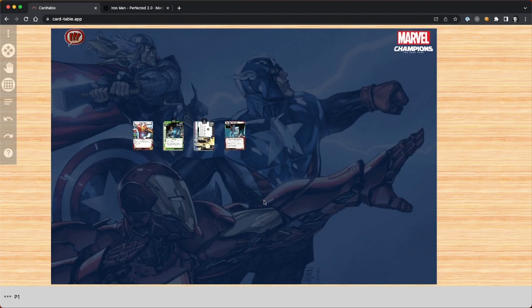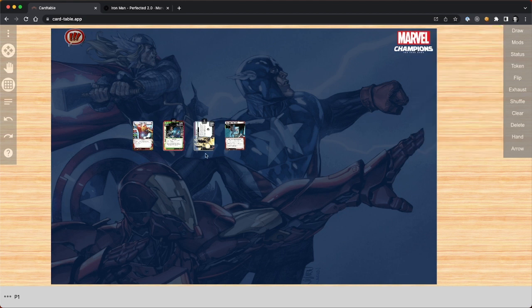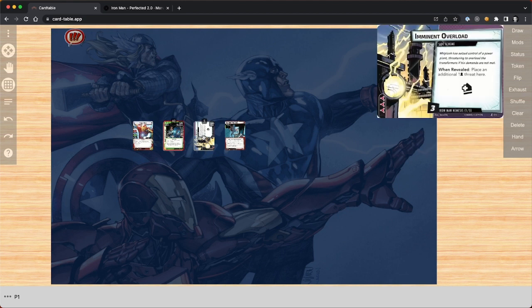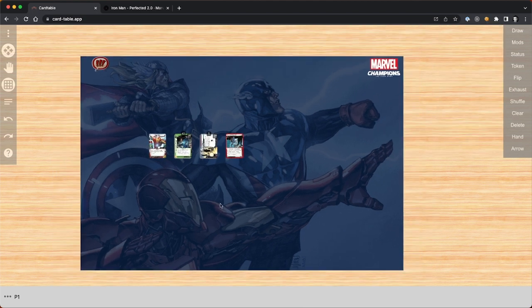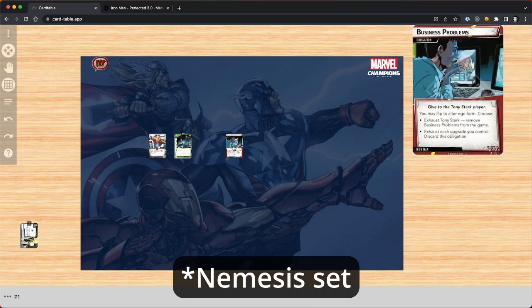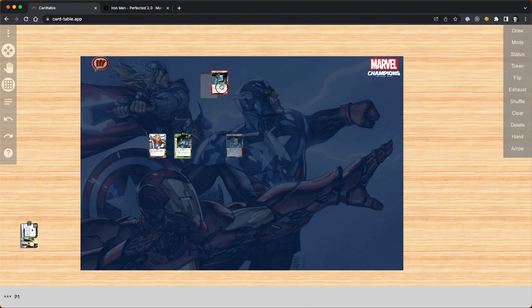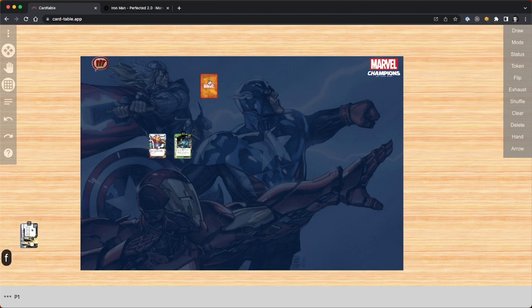So when you load a deck from Marvel CDB, it loads your hero card here. It loads your deck here. It loads your Nemesis set here, and it loads your obligation here. So it makes it hopefully pretty easy to set up. So you've got your obligation. We're just going to set that over on the side here. We're going to move this Nemesis card up here, and we're going to flip it using F. Flips the card over. This is now the start of our encounter deck.